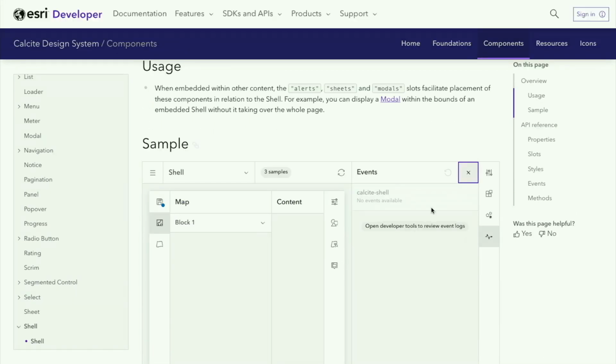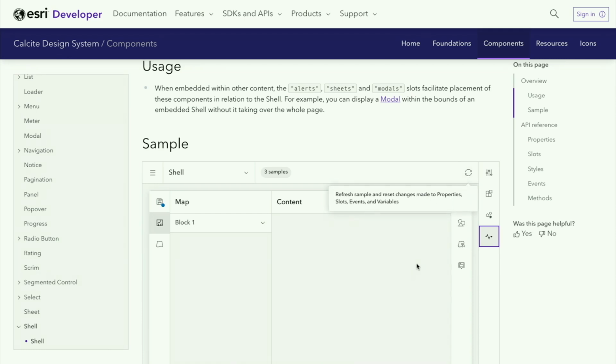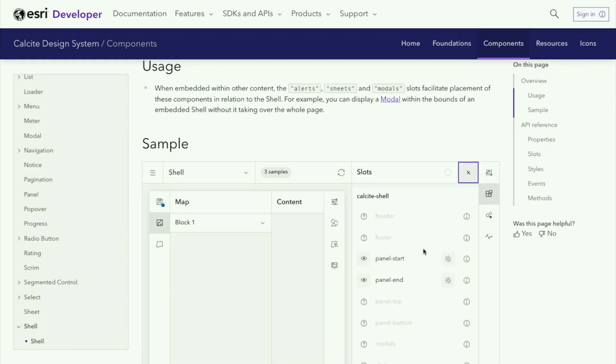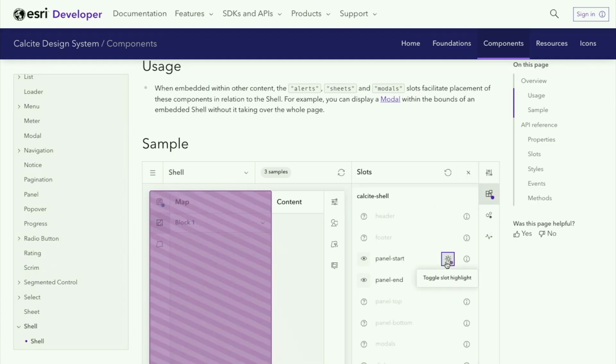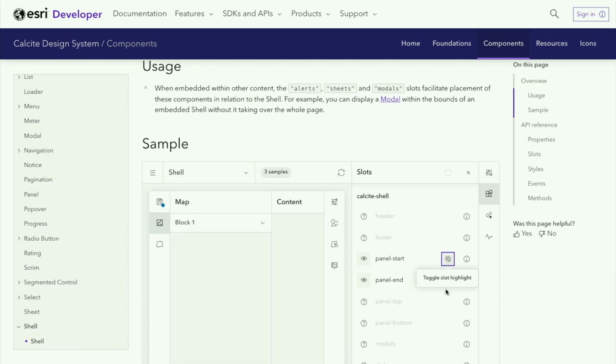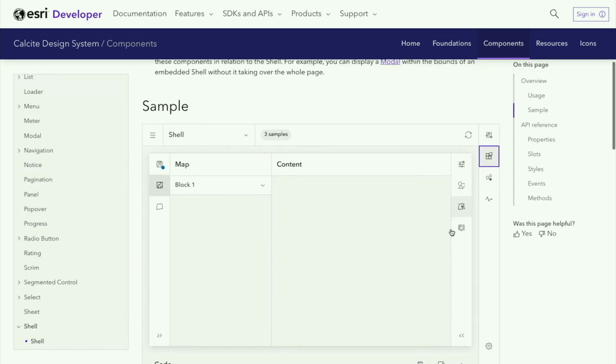Here's the shell component. This one's pretty key for building our applications. It's basically a frame around all this content, and we're slotting in panels in this example. I can go to the slots and say, okay, this is the start panel. This is the end panel where I just have this action bar. This little control shows you where the slots go, and it's nice to highlight and see what's going on there.